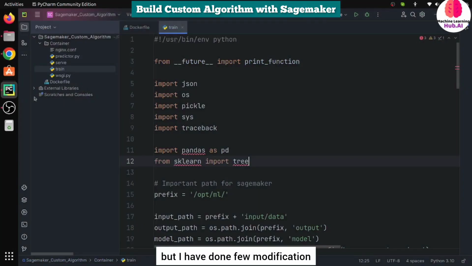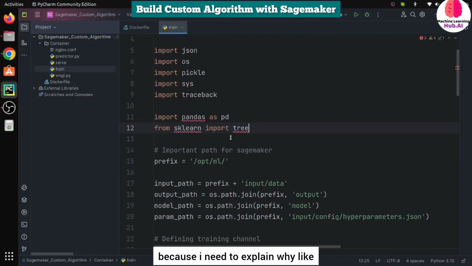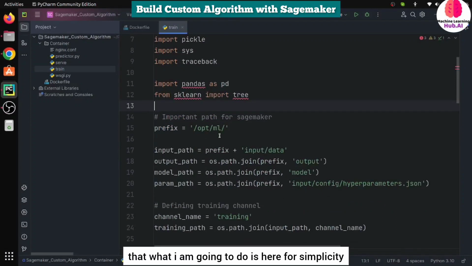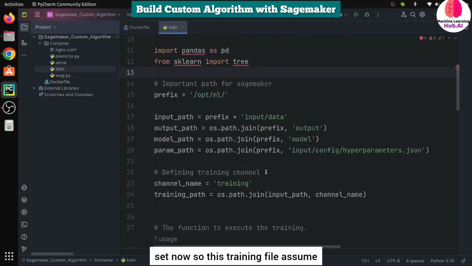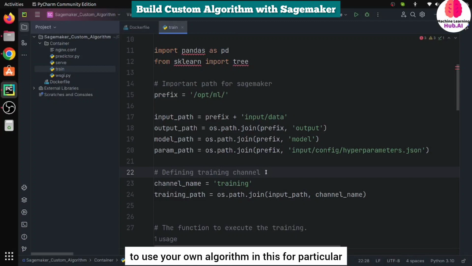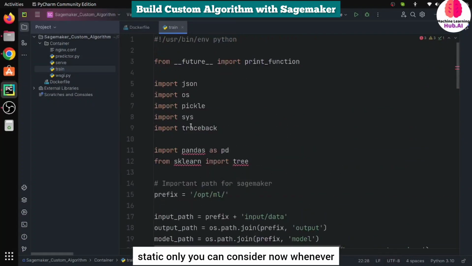But I have done a few modifications because I need to explain how this is working. So now, for simplicity, I'm just going to pick up the iris dataset. Assume that for this training file, whatever data is being passed to me will be iris only. Because if you are going to build your own algorithm, you will obviously have some dataset boundaries. You are going to use your own algorithm for this particular dataset only, so this would be static, you can consider.